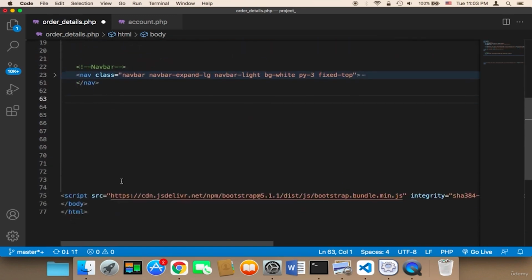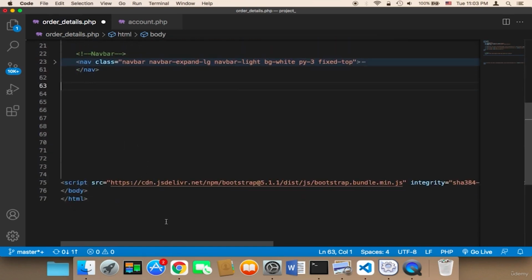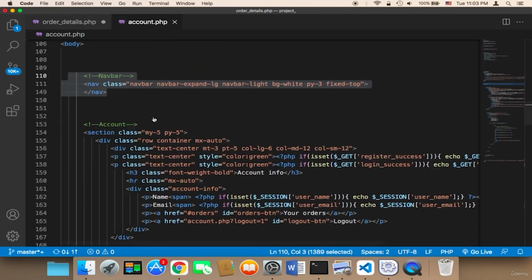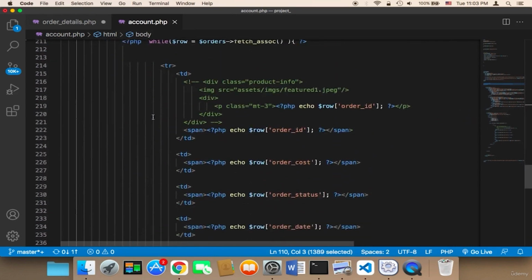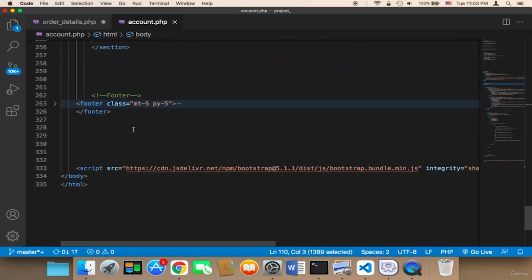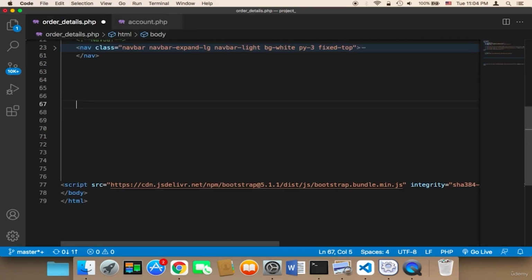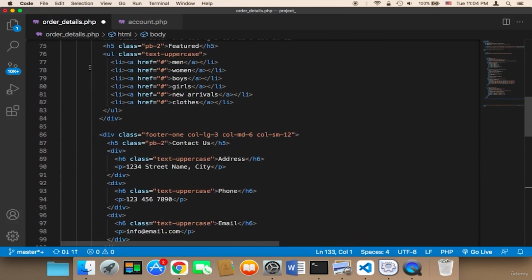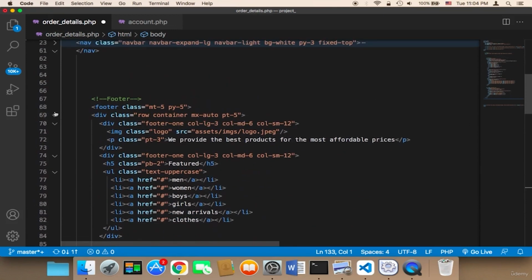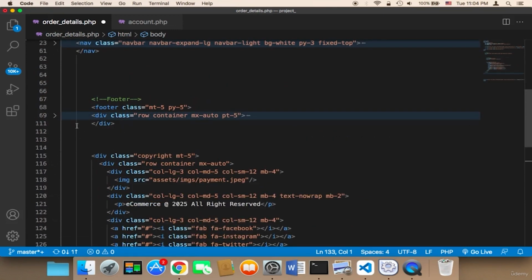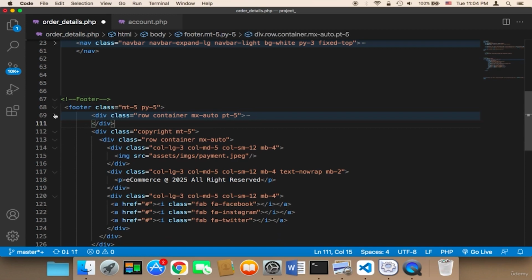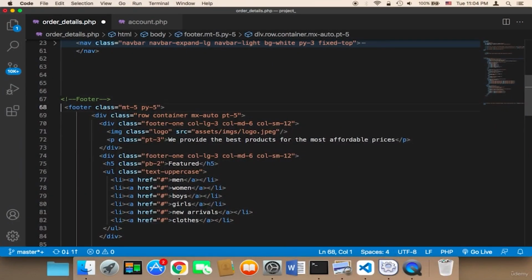And the next thing that we want is the footer. So I'm going to get the footer from the account. From the account here we have the footer, which is this part. I'm going to copy the footer as well, and then paste it in the order details. I'm going to paste it here, and then close it down again because we don't want to work on it. Let me close everything.